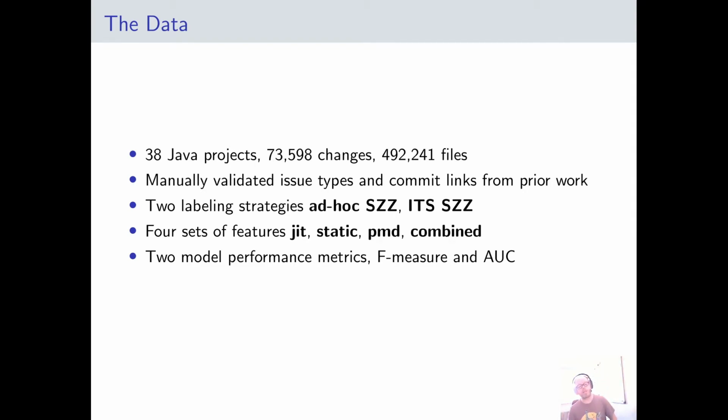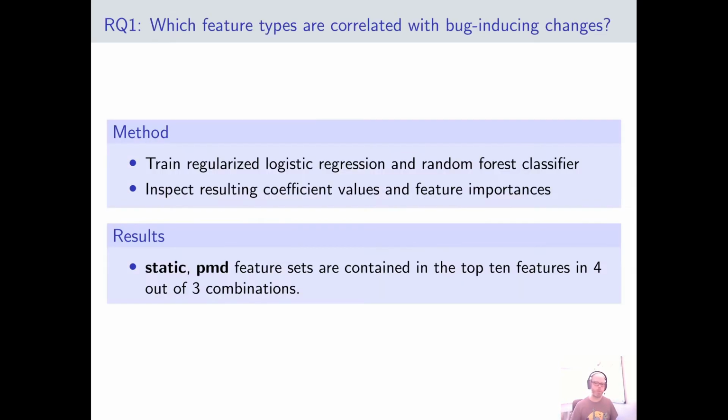Now, the first research question is obviously, how are these new features, static source code metrics and PMD static analysis warnings, correlated with defects in comparison to the default just-in-time defect prediction metrics? To evaluate this, we trained a regularized logistic regression model on all data and a random forest classifier, and then inspected the resulting coefficient values in the case of the logistic regression model and feature importances in the case of the random forest. And we find that static and PMD feature sets are contained in the top 10 features in 4 out of 3 combinations, so that they are likely to improve just-in-time defect prediction itself.